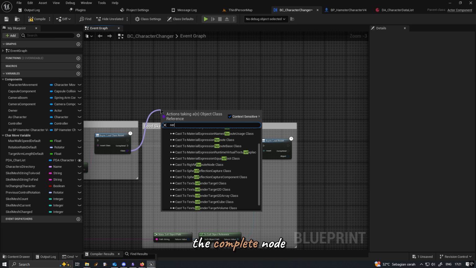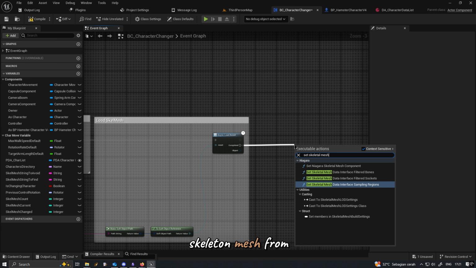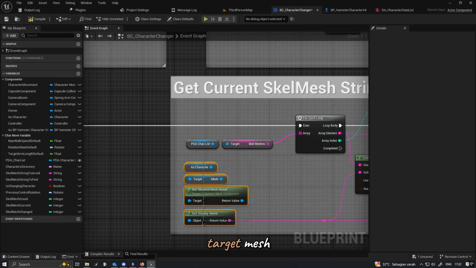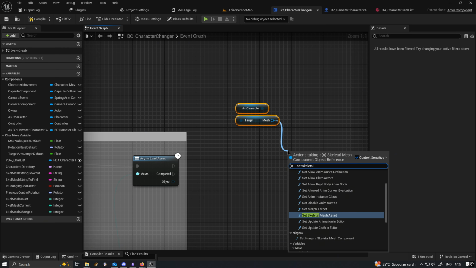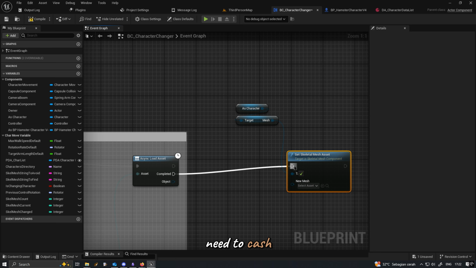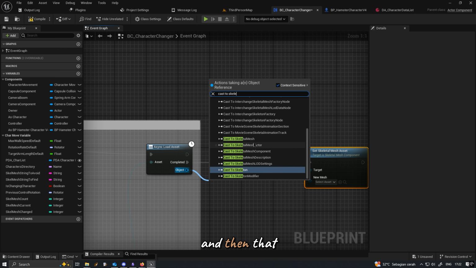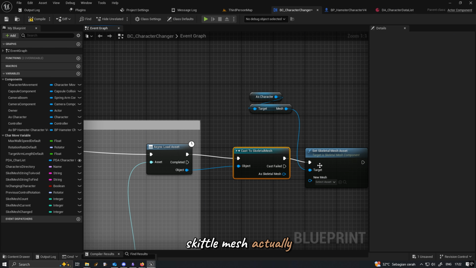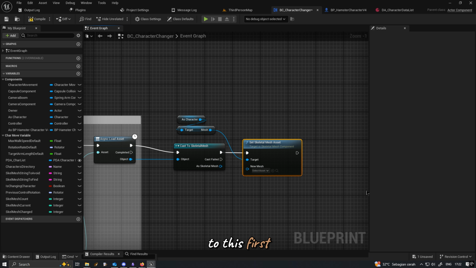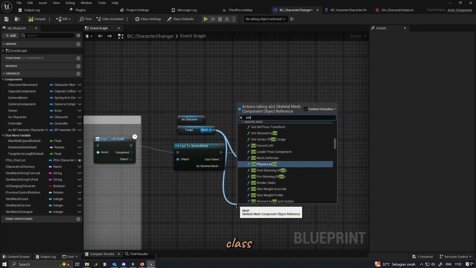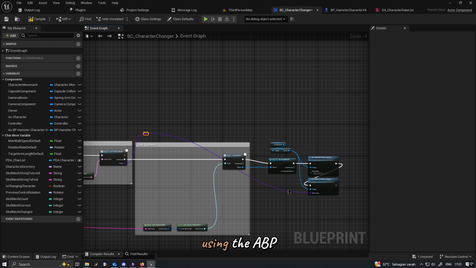And out from the complete node, we just need to set the skeletal mesh as a character target mesh. We set the skeletal mesh assets, but we actually need to cache first from the skeletal mesh, and then that skeletal mesh actually needs to be the new mesh. I forgot right here, we'll come back to this first. And we set the anim instance class from the assets that we loaded using the ABP.